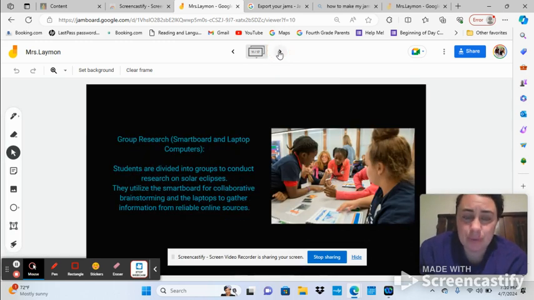Then they will do group research using the smartboard and laptop computers. Students will divide into groups and conduct research on the solar eclipse. They will utilize the smartboard for collaborative brainstorming and laptops to gather information from reliable sources. This also helps students learn in the way that they would wish to learn when being in a group. If they're the hands on person, they can write the things on the board. If they're the active listener, they can listen to what's being said on the website that they're learning the eclipse for. Or if they're more of like the researcher, that's something they can do as well.